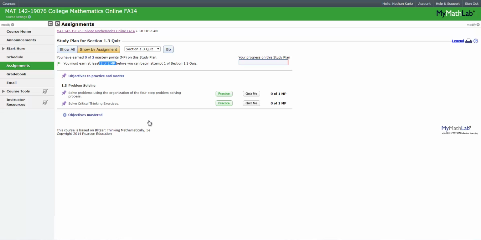So how do you get a master point? Well, you have 2 options here. You can either practice or you can quiz me for each objective or each mastery objective that you want to get. The way that you earn a mastery point is by clicking on the Quiz Me button.